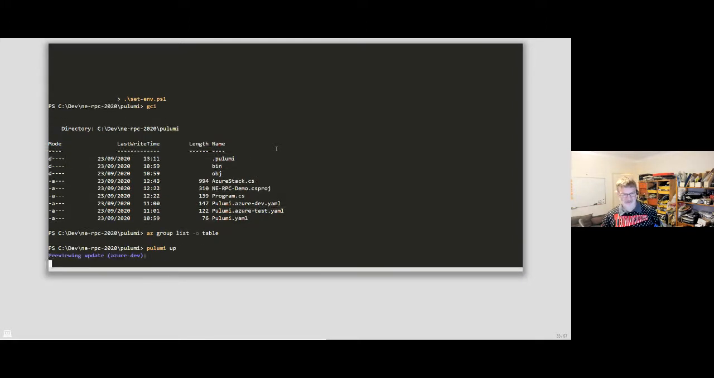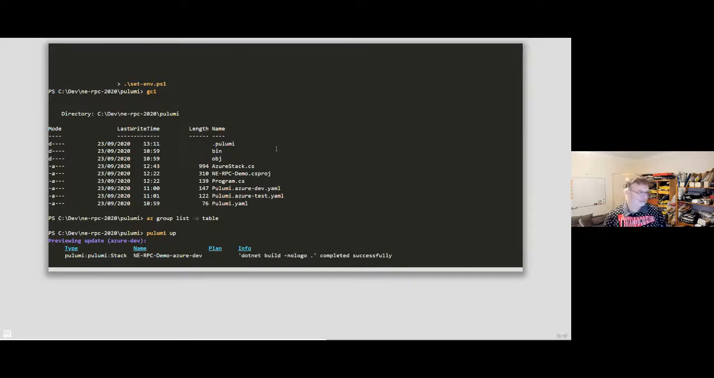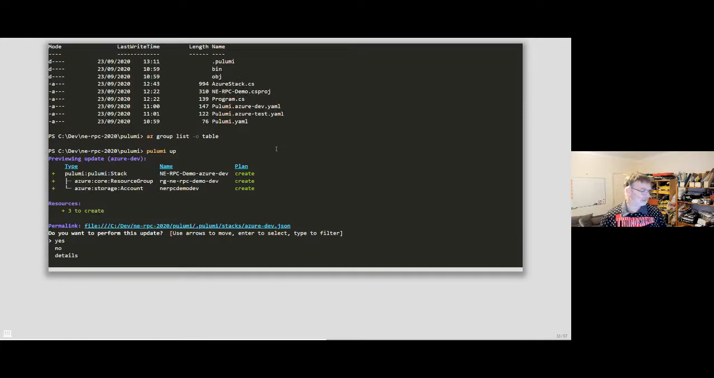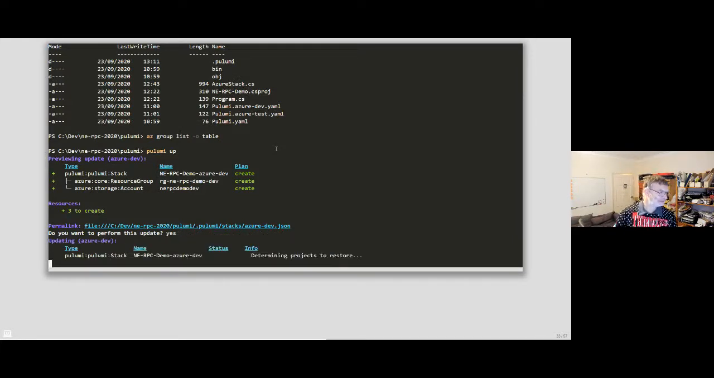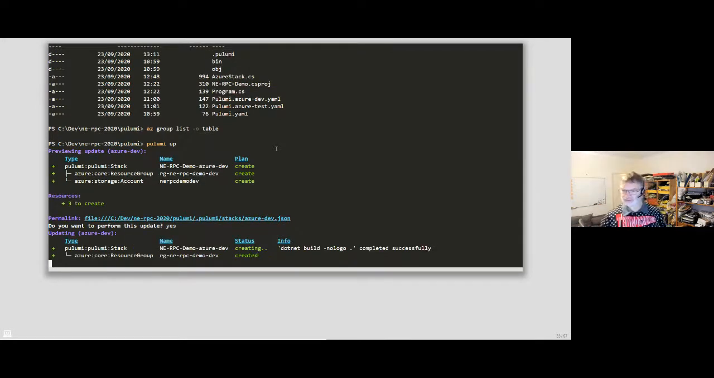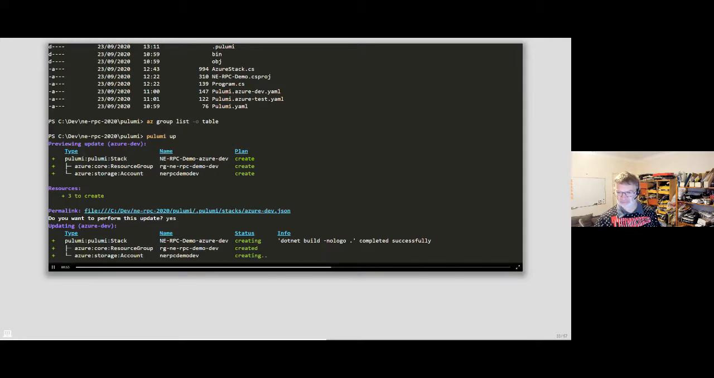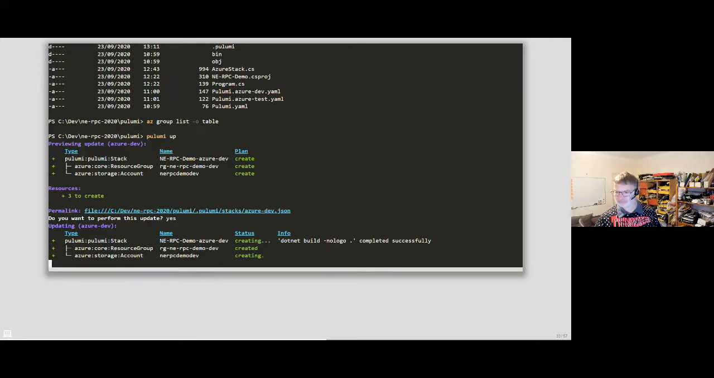Up is the command that you run to actually cause something to happen. First thing it does is show you a preview. As I said, it does a build and then it does the create. So at this point, it's going to try and create 3 things. There you go. Yes, I want to do this update. So it repeats the build. And this time it is actively creating things in Azure. This is hurry up and wait.